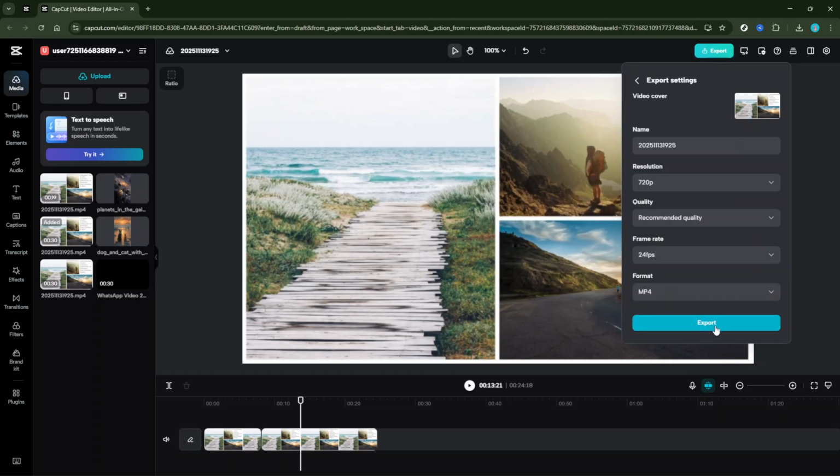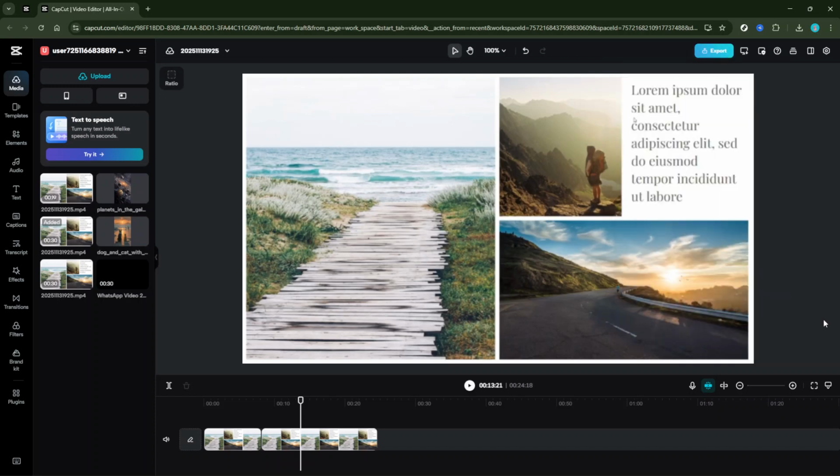And that's it. You've successfully exported a specific part of your video using CapCut. Whether for personal keepsakes, social media, or professional projects, this method offers a streamlined way to curate the content you want.